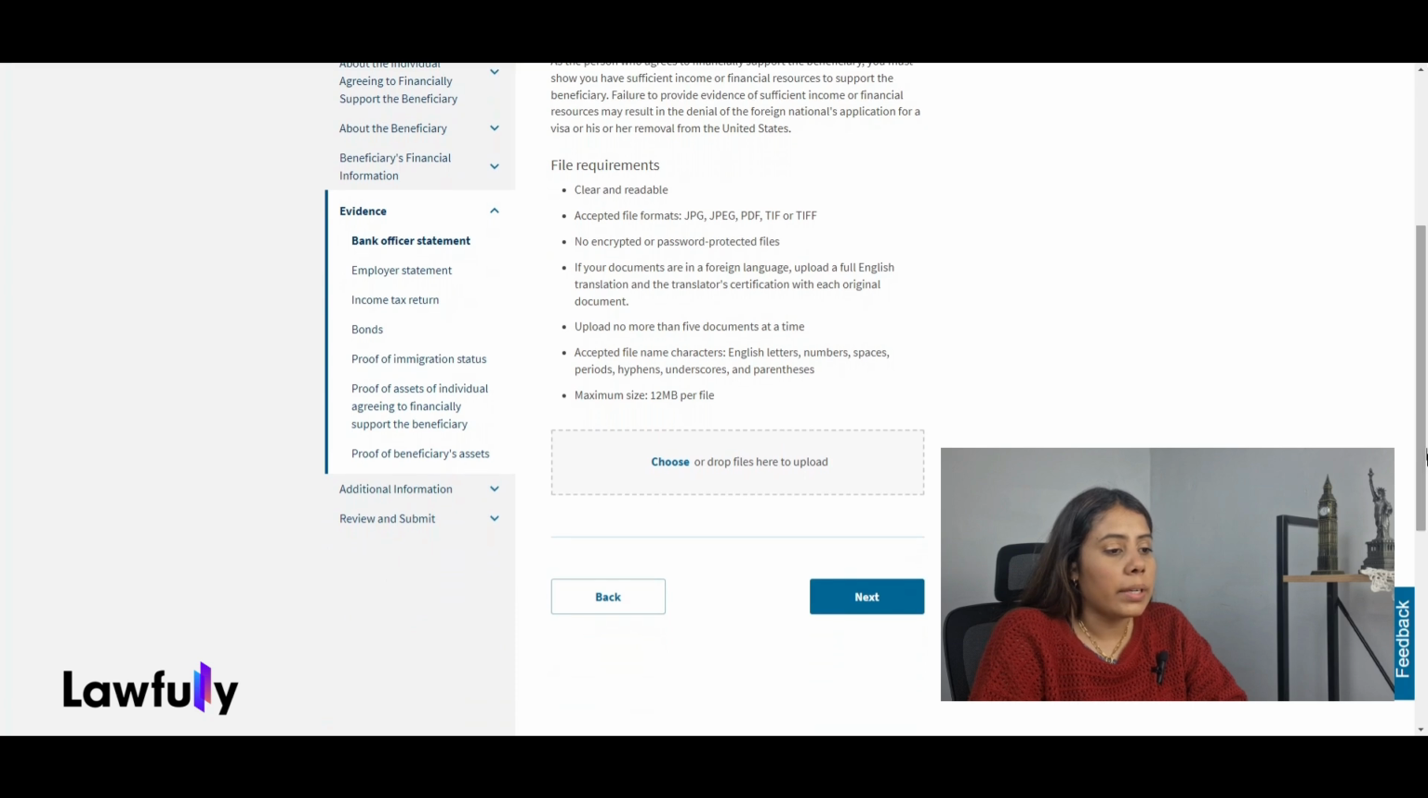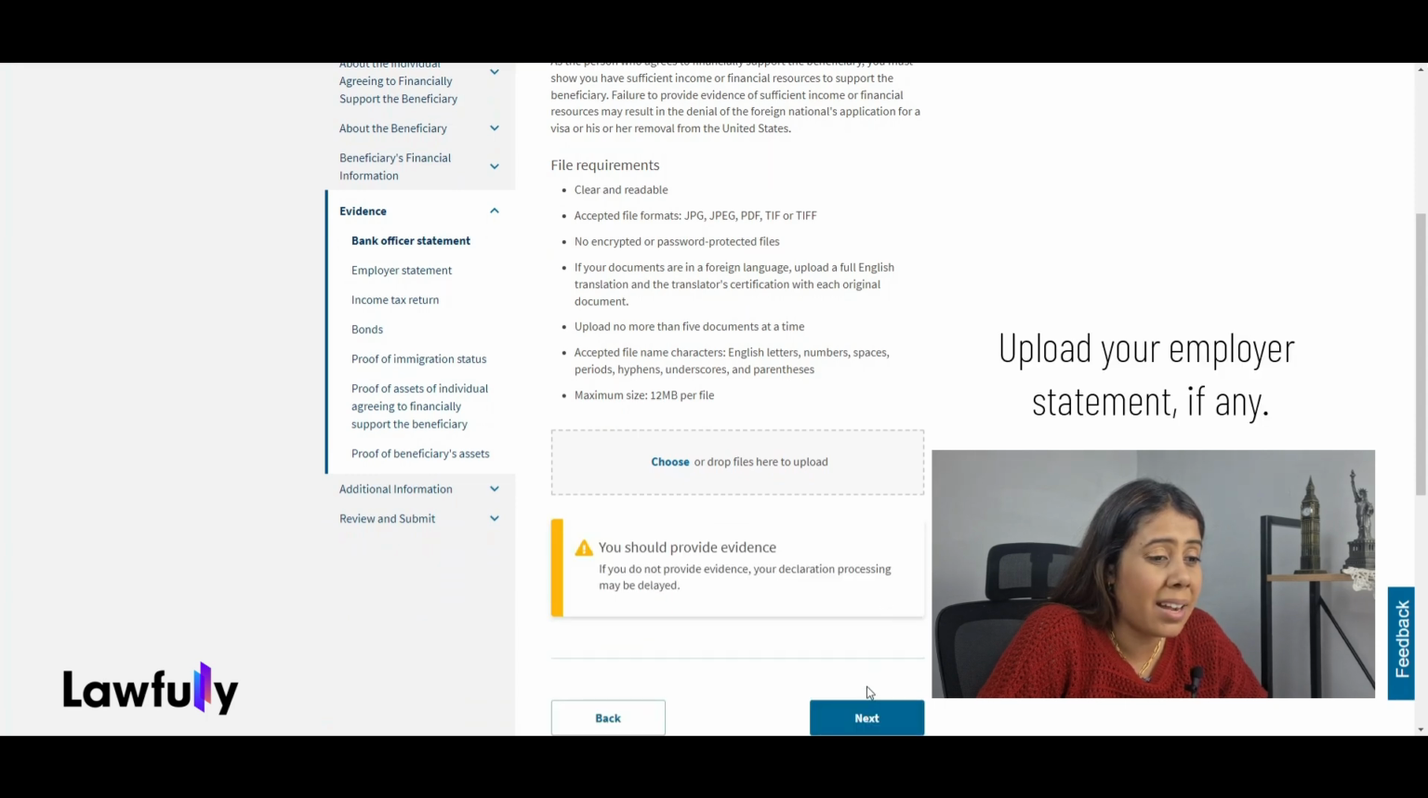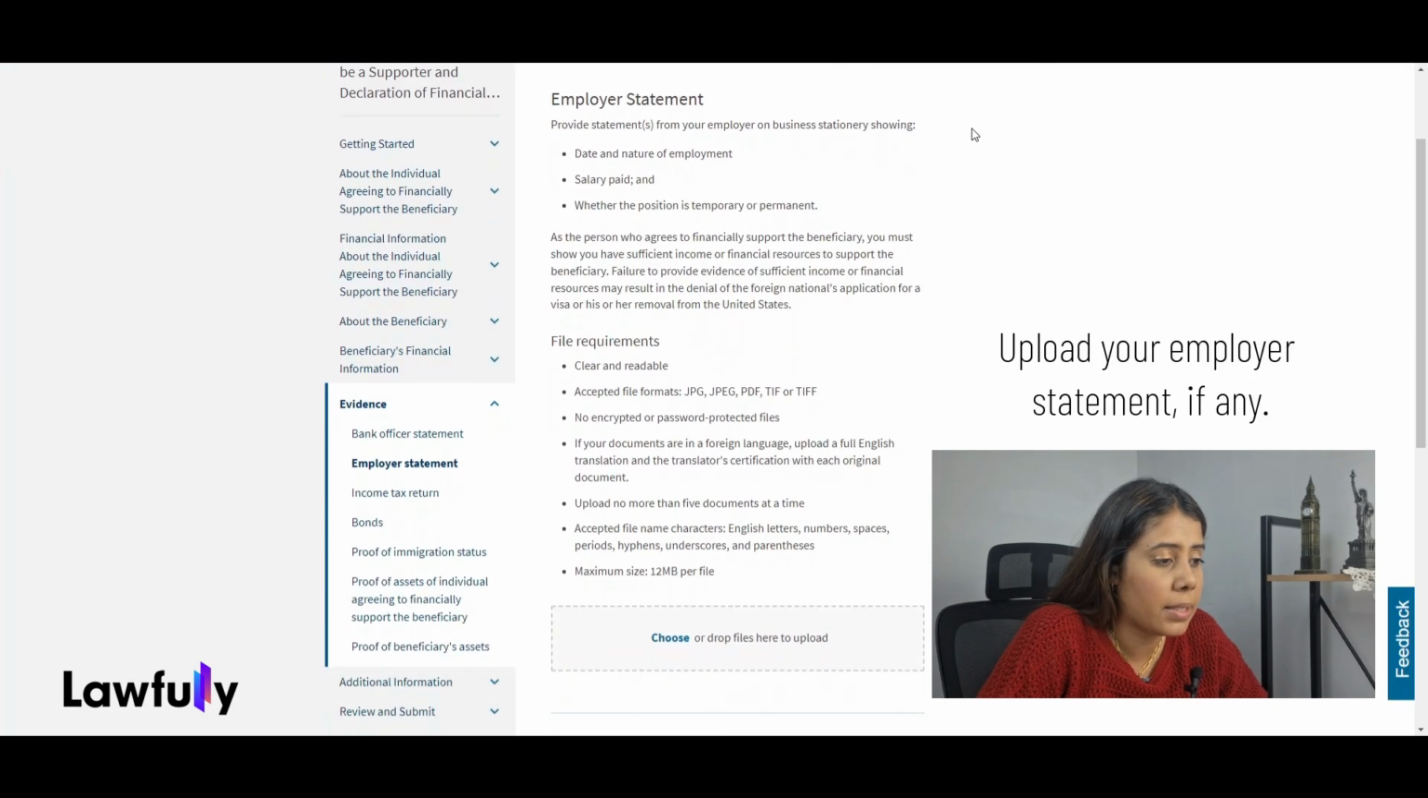As the person who agrees to financially support the beneficiary, you must show you have sufficient income or financial resources to support the beneficiary. And remember to read the file requirements first before uploading your file. In here, you can choose or drop files to upload. Make sure they are in PDF formats.